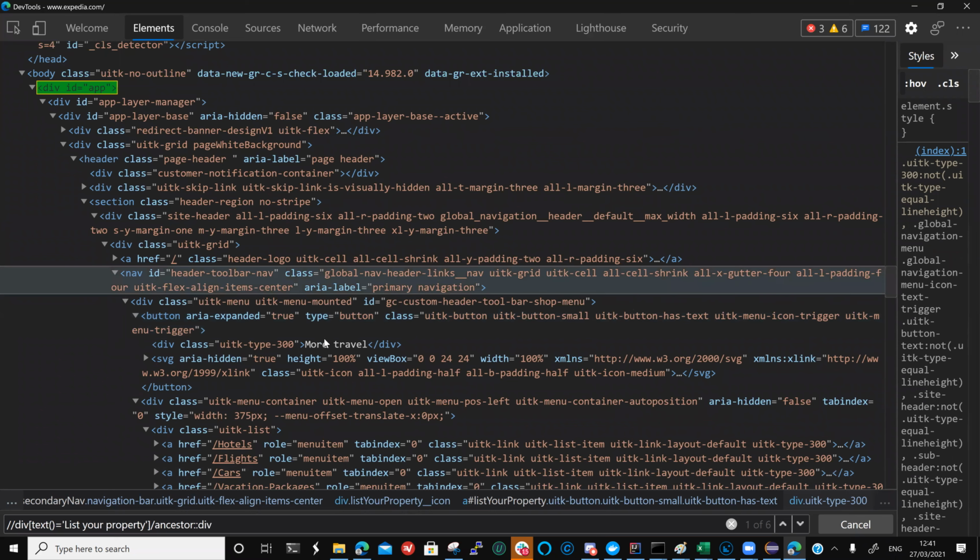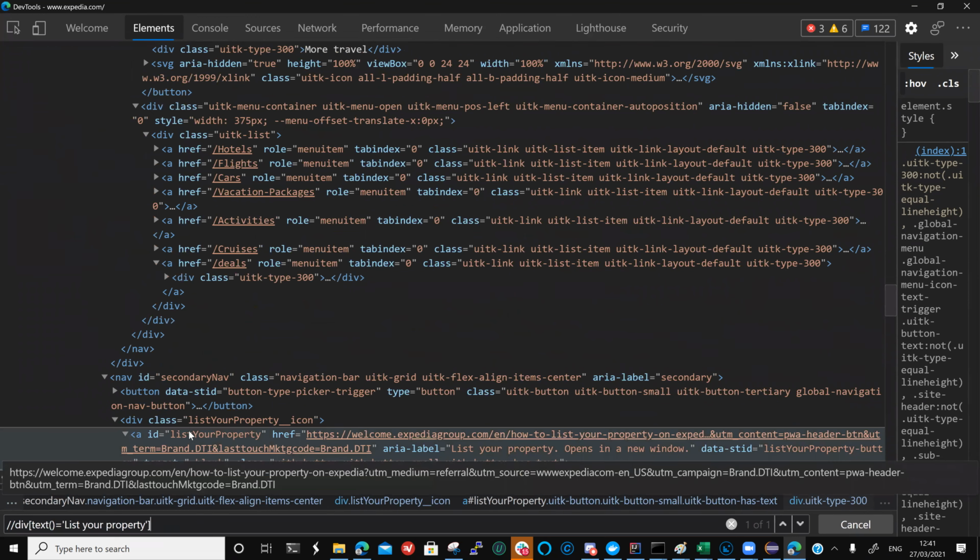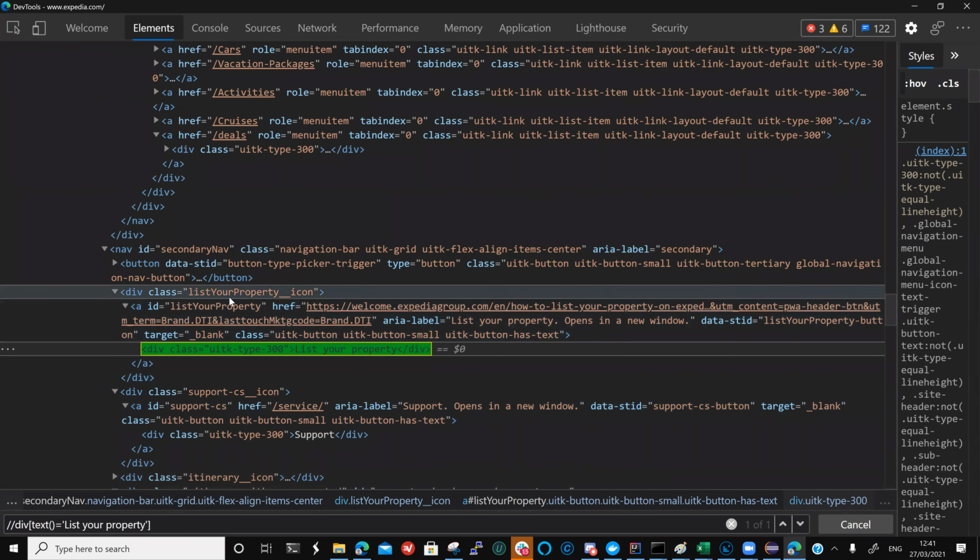Now, when I did that, what it has done is it has taken me to the topmost ancestor in this whole structure, and that is div ID app. But that is not what I'm looking at. I need the ancestor that is this guy, div class list property underscore icon. That is the ancestor I'm trying to work with. List your property.